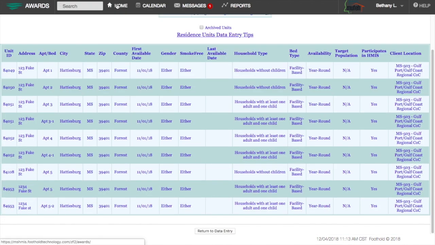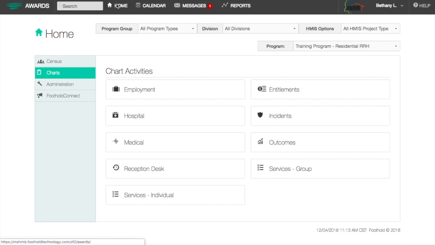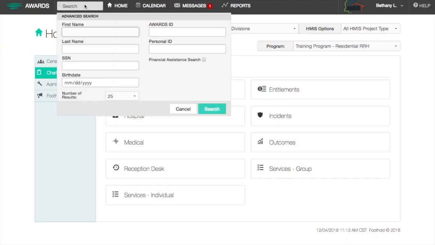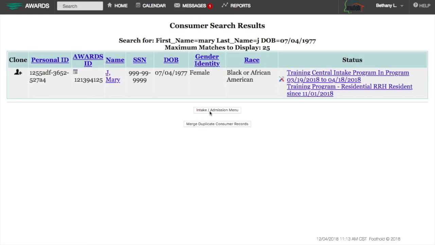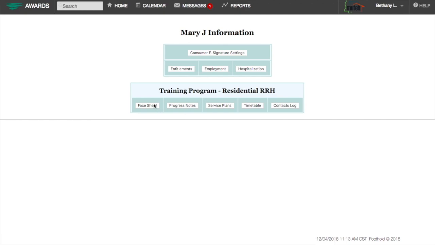Okay, so to add someone, I'm going to go back home and I'm going to search for a client. I'm putting in the birth date because I think there's more than one person here, and I'm going to click search, and here's my client. So I'm going to search for my client. I'm going to go to the face sheet. So I'm going to go to training program, residential RH. I'm going to select face sheet.